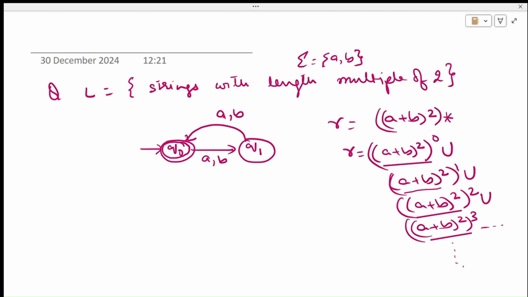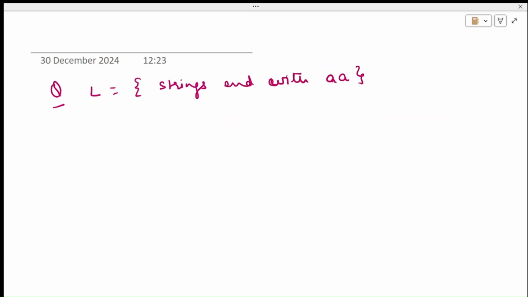Let me take another example. There's a condition on strings, all strings of this kind, that is strings of A and B, and it ends with double A. If it ends with double A, we'll start with Q0. It is not a final state because null is not accepted. The smallest string I will have is double A.